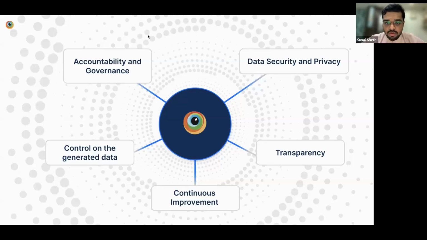Transparency. We will be very transparent on the ways that we are solving these problems and how your data will flow. There will be documentation that will soon roll out across all of our AI solutions, which will clearly state what data we are using, how it is flowing, and the kinds of controls that you have over it. And last but not the least is continuous improvement, right?